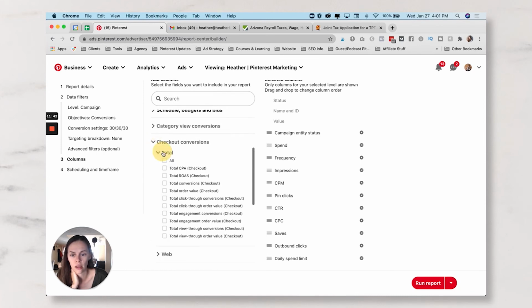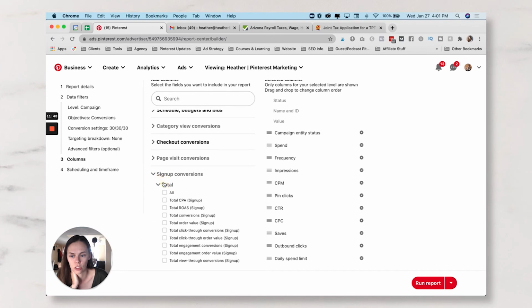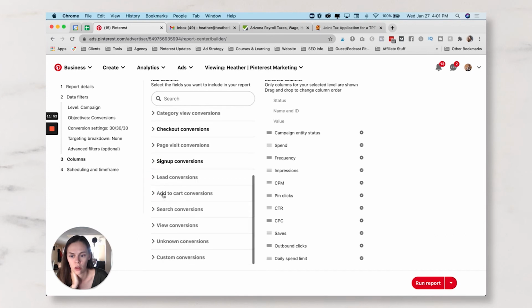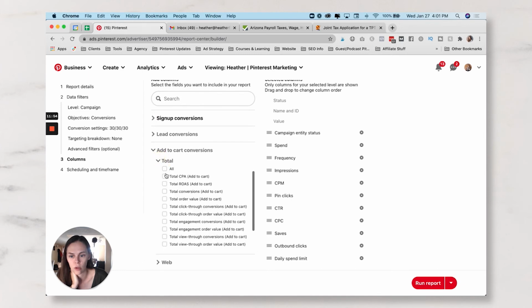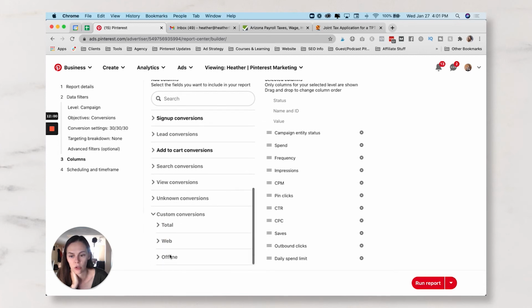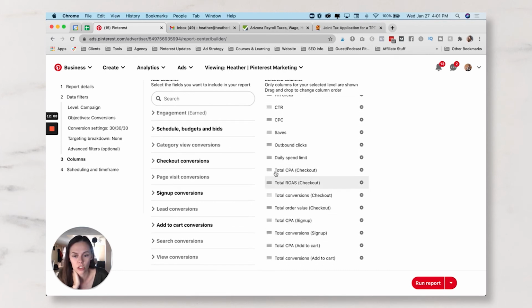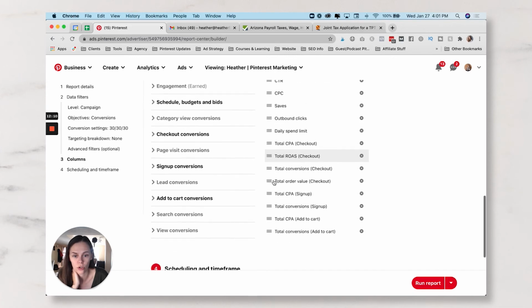Then I want checkout conversions. I want these top 4. Sign up conversions. I want the first and the third. Add to cart conversions. I want the first and the third. And then custom, if you have custom conversions running, you may also want those. And then there should be, oh, I did sign up. So that's it.